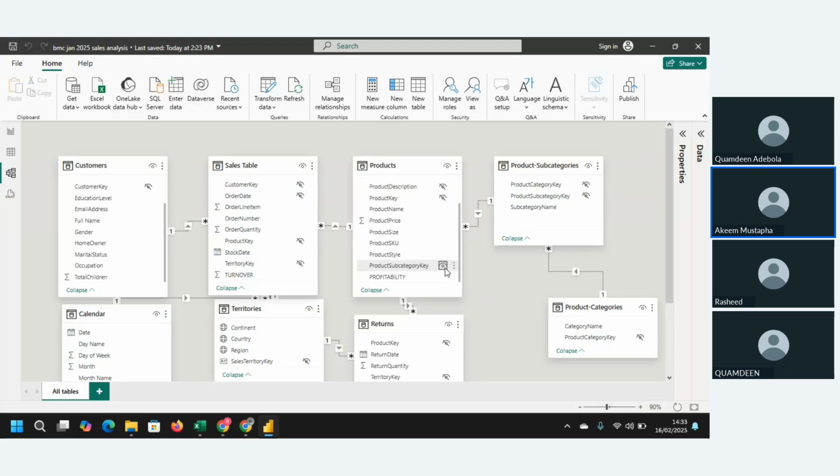Category key, SKU. May not use SKU for anything. So I think with this we can go back to the view table. So if we go back to view table now, look at the sales column. Look at this sales table now. You will see that all these ones that I click on are already hidden.